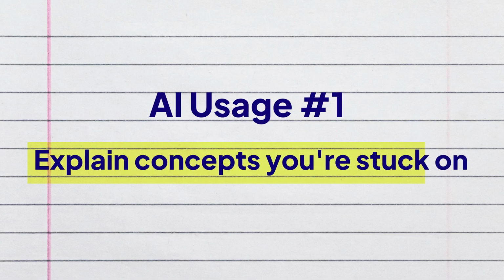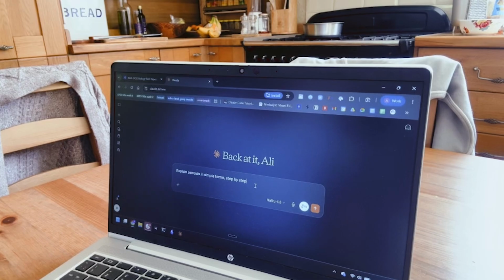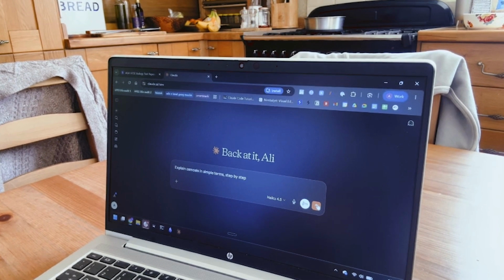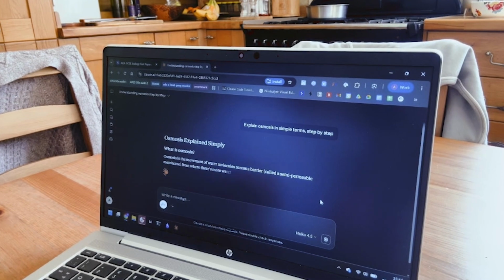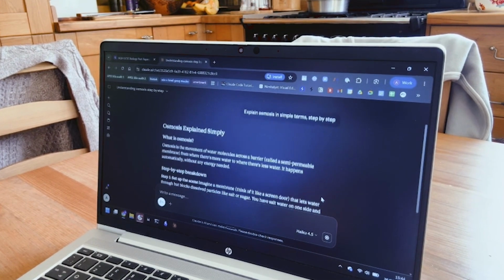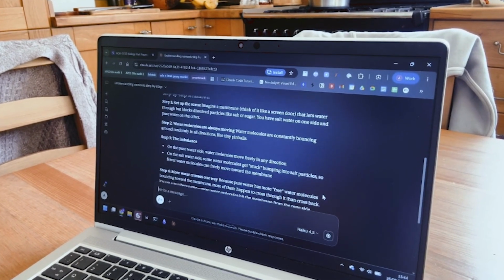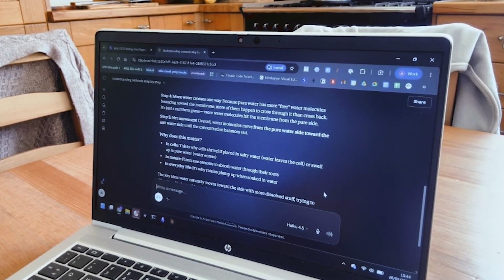Firstly, one way to use AI is to explain concepts you're stuck on. This is probably where AI is most useful for revision. Say you've read the same revision note 3 times and it's just not clicking. Instead of reading it again, ask an AI tool to explain it differently. Something like, explain osmosis in simple terms, step by step. AI is brilliant at rephrasing things. It can give you analogies, plain English explanations, keyword breakdowns, whatever helps.